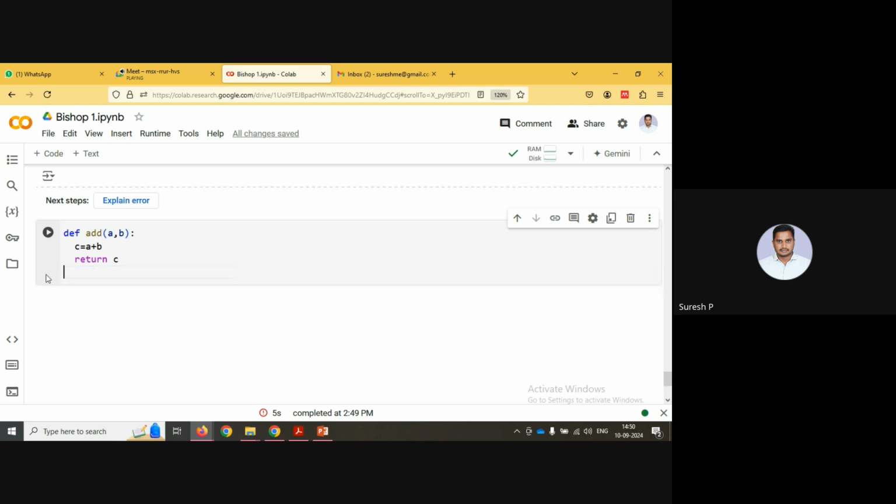Okay. Assume that here c equal to add of 5 comma 4. So here a comma b is given, then 5 comma 4. Then if you print c, this will work. Now my output will be 9. Suppose while creating the function, I have created a function with 2 arguments, a and b.